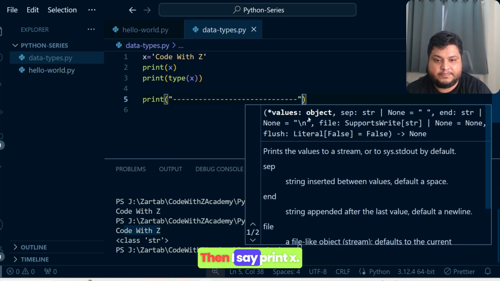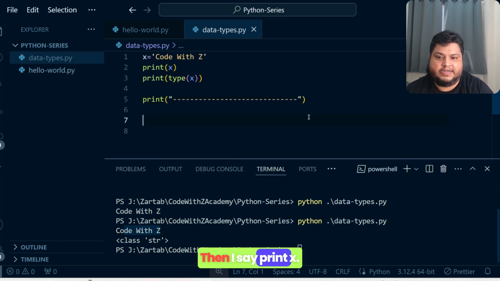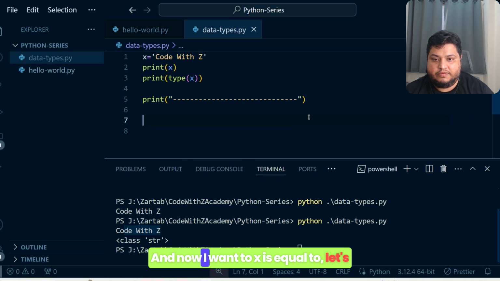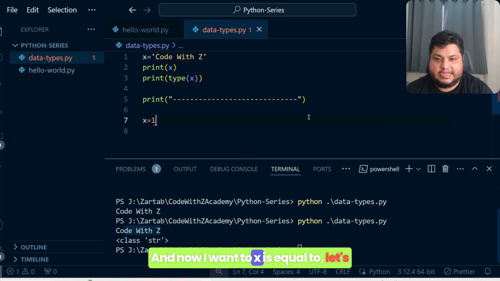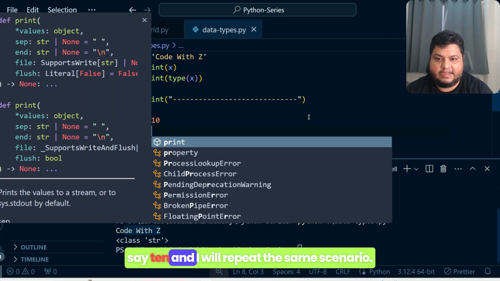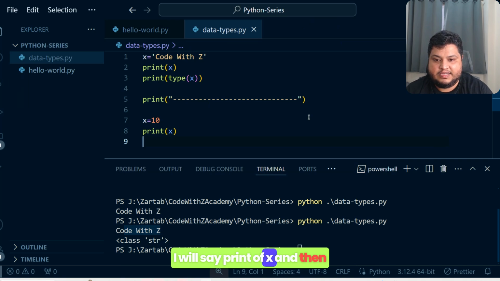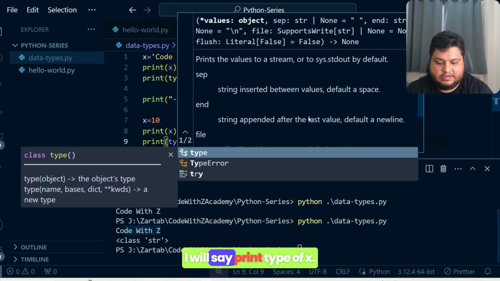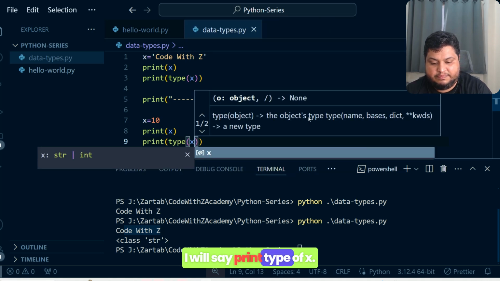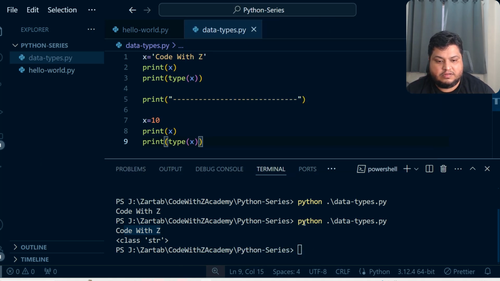Then I say print x, and now I want x to be equal to, let's say, 10, and I will repeat the same scenario. I will say print of x, and then I will say print type of x.